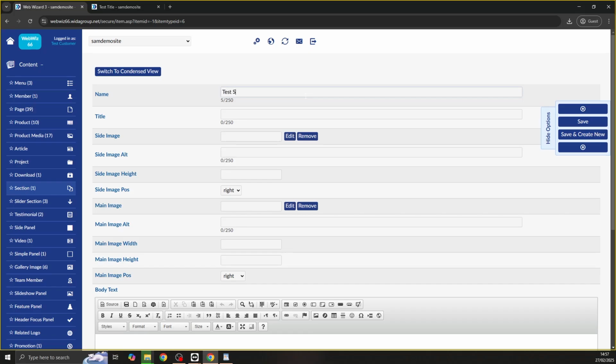The name field in this case is just an internal reference for the web wizard, so I'm just going to call this test section. Title allows us to put an optional title at the top of our section. If you want a subheading on your page, this is how you achieve that. If you just want your paragraphs to flow seamlessly into each other, leave this field blank.